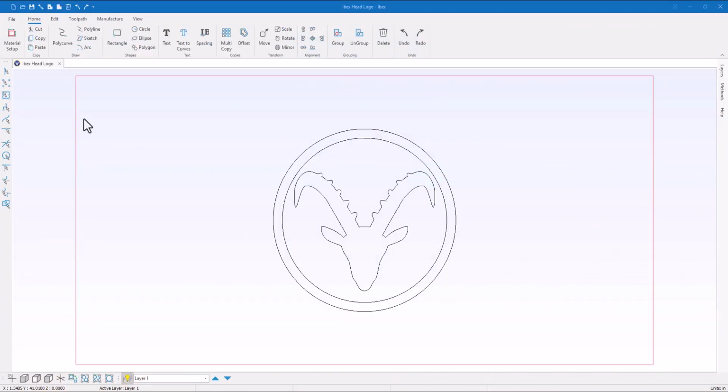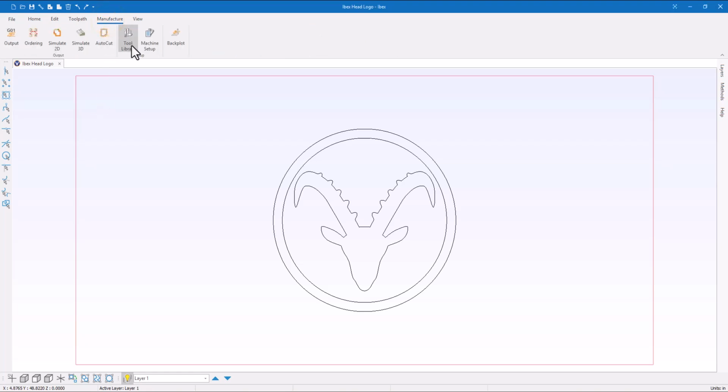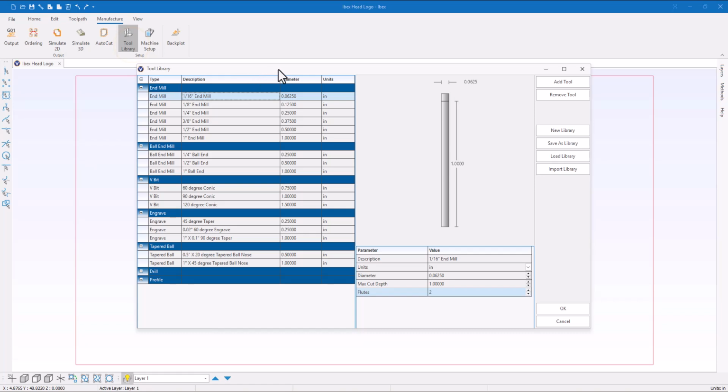In this video, I'm going to cover adding tools to the tool library. To do that, I can go to the Manufacturer ribbon and then select Tool Library. When the tool library comes up, I can see that I have a list of all of the tools currently in my library on the left, organized by category and size.